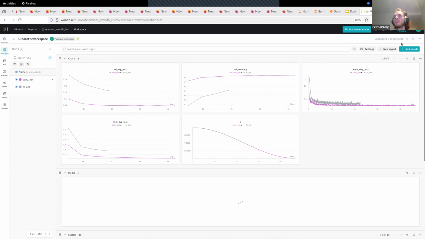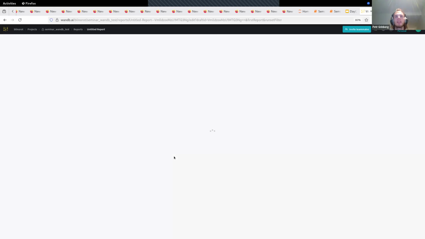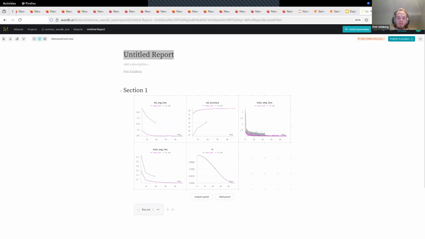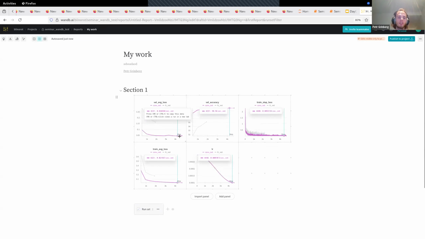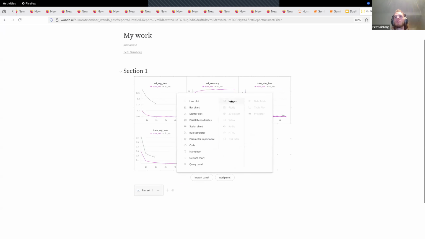And I forgot to show one thing. In W&B, there is a thing called the report. This is basically like Markdown or LaTeX, where you can write your report about your work, add some description, and you can add plots which will be visible directly in your report. You can say add panel and choose which plot you want to include.